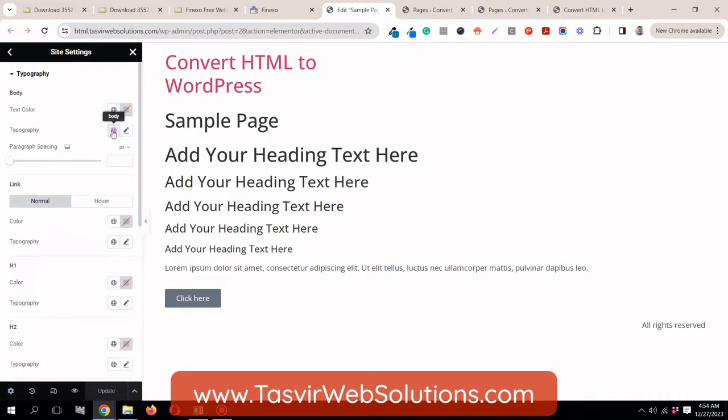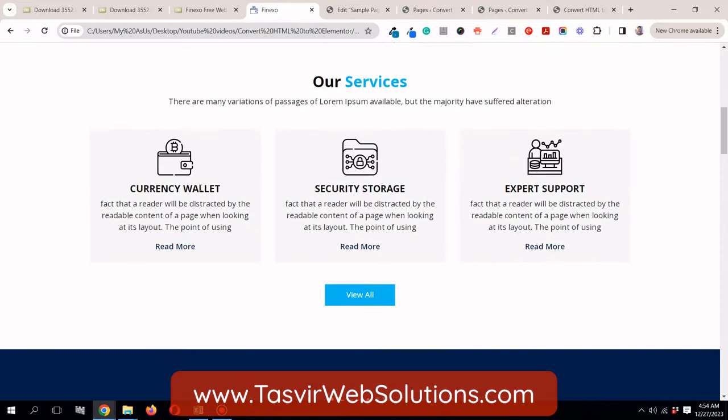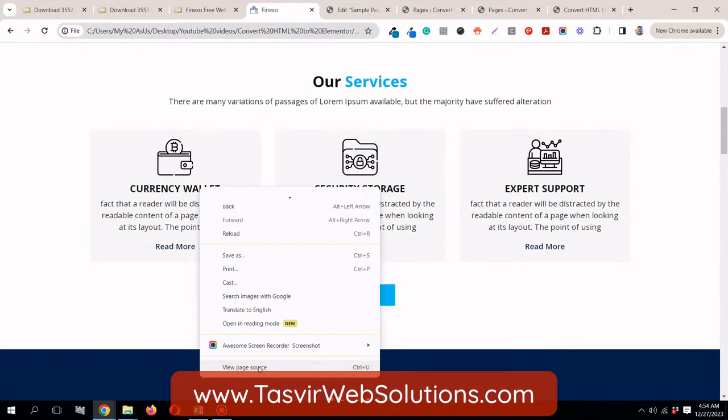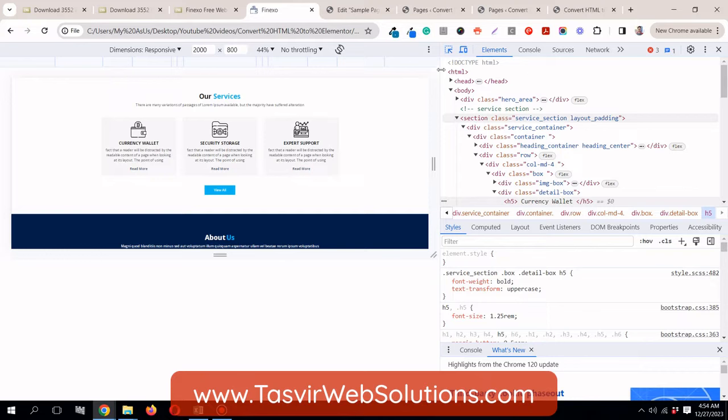Then let's go back to site settings again. Typography. Body we have already set to the body type. We have connected the global font over here. You can see that it's linked, it's pink. And now let's start setting the colors too. You can see that all the text over here has a dark color.